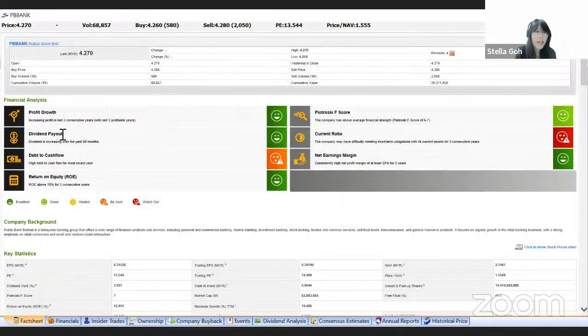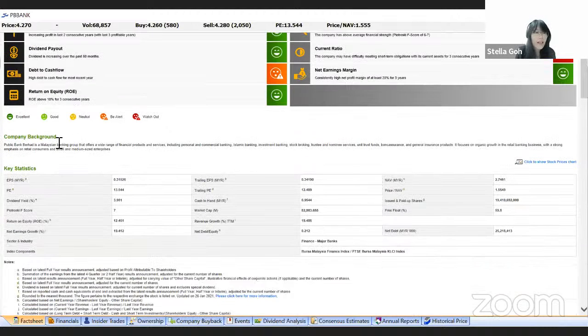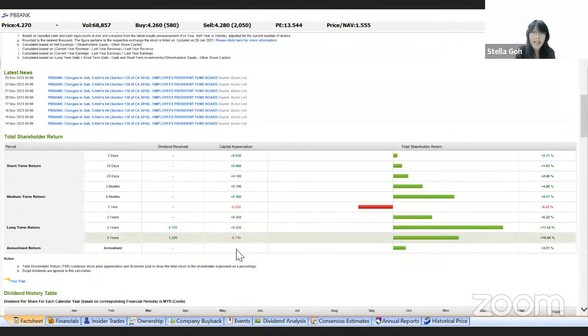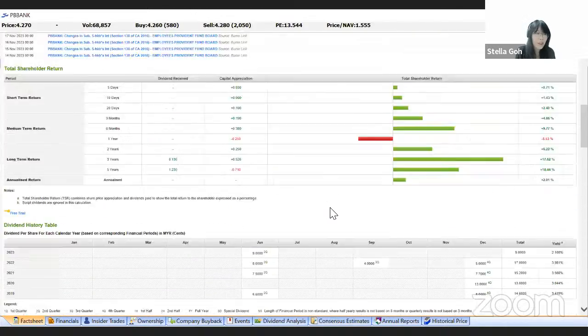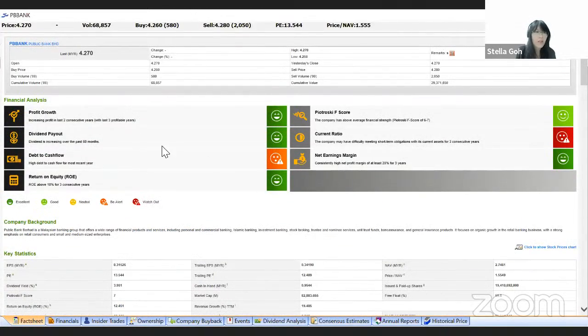So we take Puppet Bank as a case study. From here, you can see the last time price of Puppet Bank. The software shows you the financial analysis, company background, and many other information. So the first one is financial analysis.